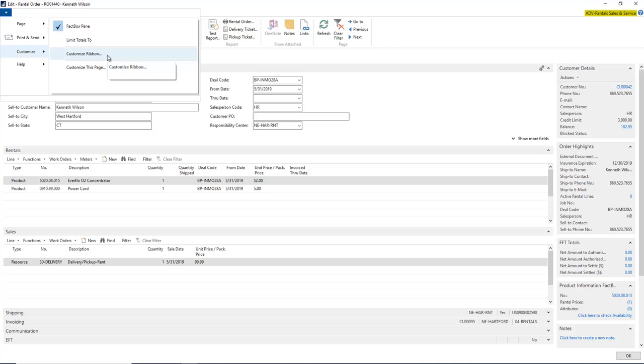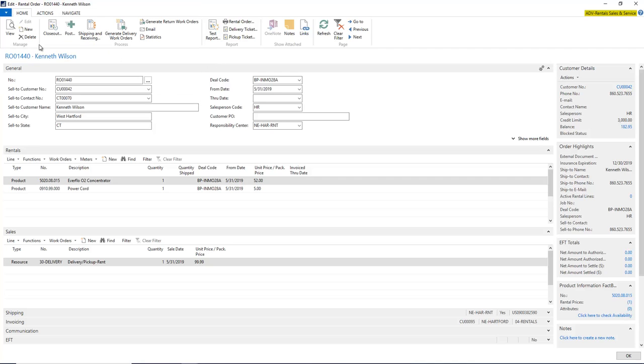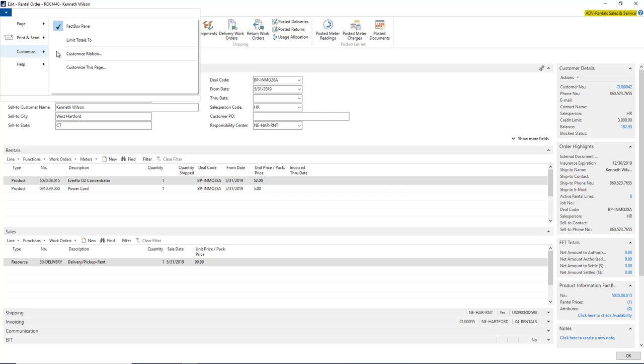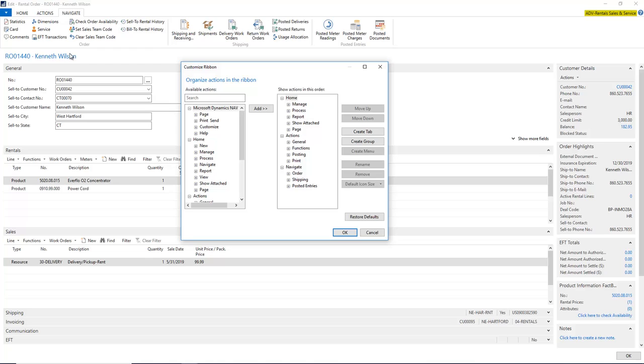Next is Customize Ribbon. Remember, the ribbon is what we call these options across the top of your screen. There are multiple tabs in the ribbon: Home, Action, Navigate. So let's go back to our Customize window and say Customize Ribbon. So here you see a breakdown of what I currently have in the ribbon. Since I left the Navigate tab open in our actual ribbon, let's go to the Navigate tab here.